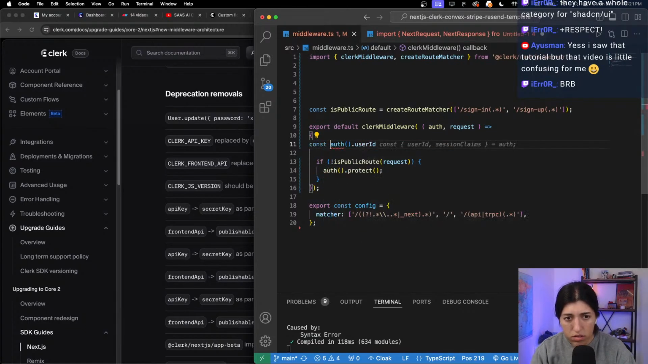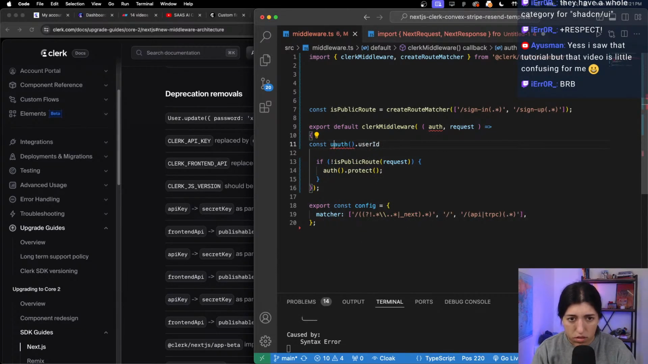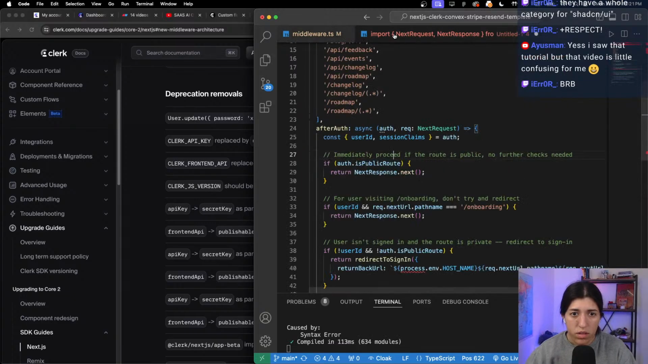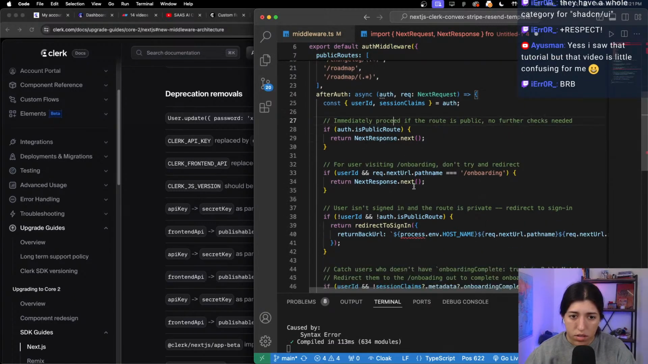Can I do this? I have no clue, I'm guessing. User ID and then what is this? Request. And request path name. For users visiting onboarding, don't try and redirect. Don't try and redirect.